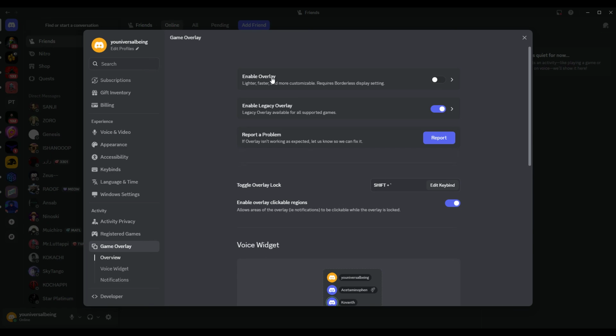All you need to do here is enable the option called Enable Overlay. Once you turn that on, Discord Overlay will be active for your account. That means when you launch a supported game, you should be able to use the overlay features while you play.